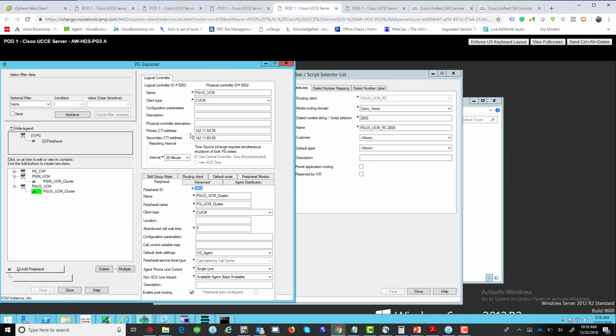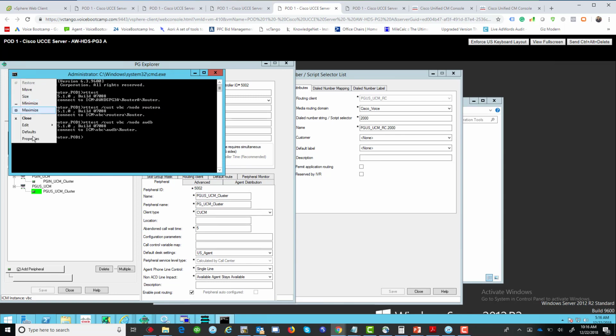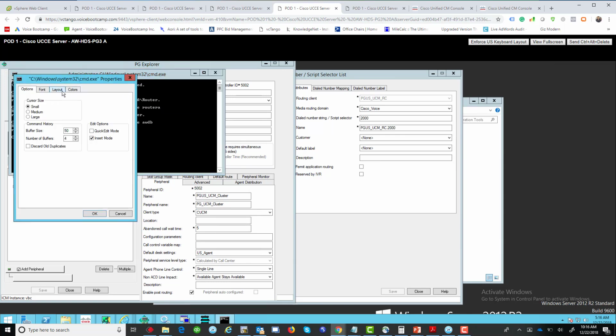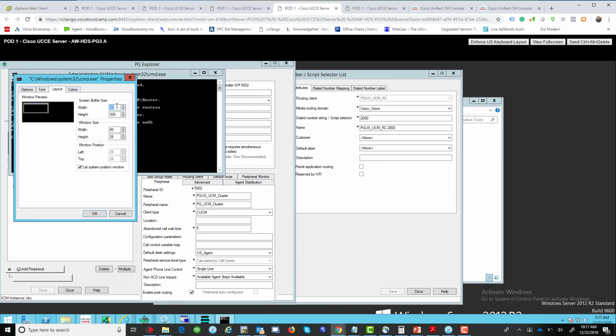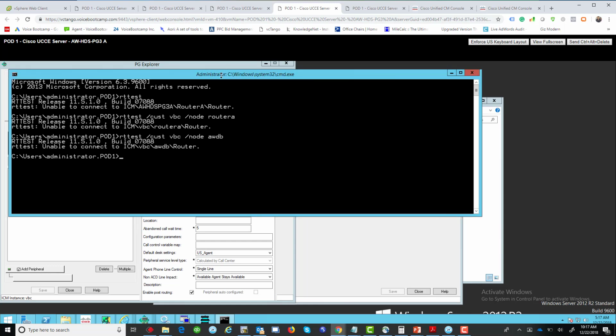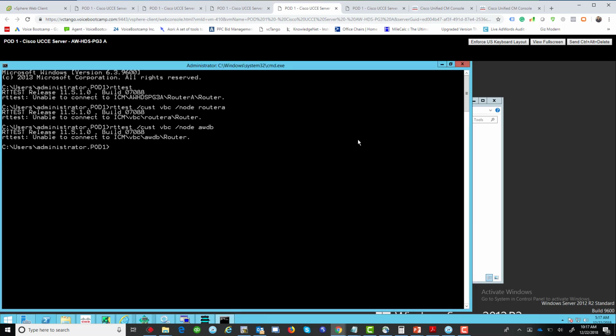And if I go to my other PG, so this is my second PG, let me modify the layout a little bit. I want to increase the layout to 120. Okay, so this is another PG that I have. What I'm going to do is say OPC test followed by cust VBC followed by node PG3A.